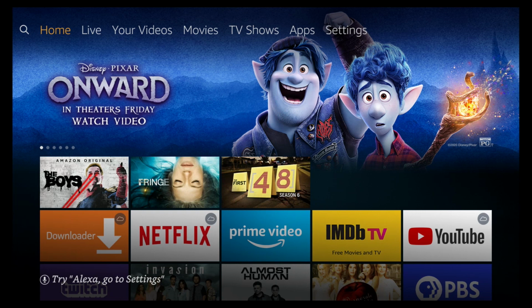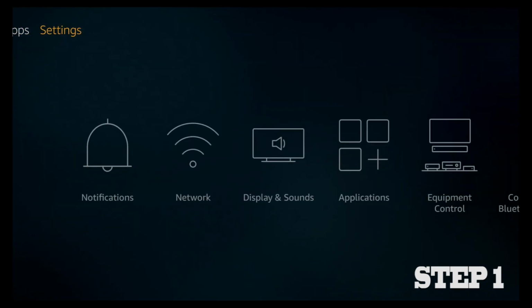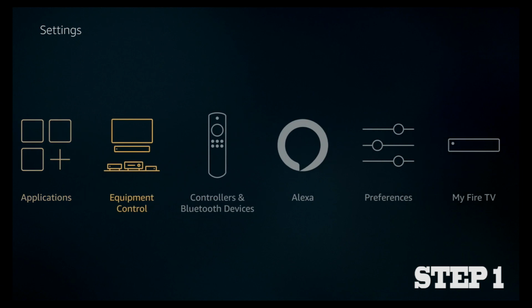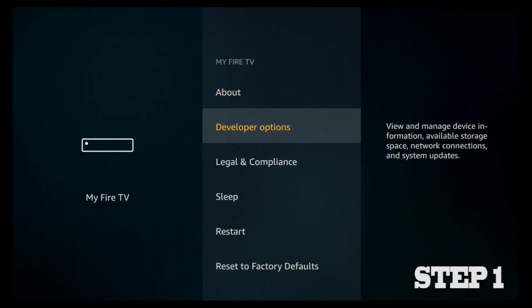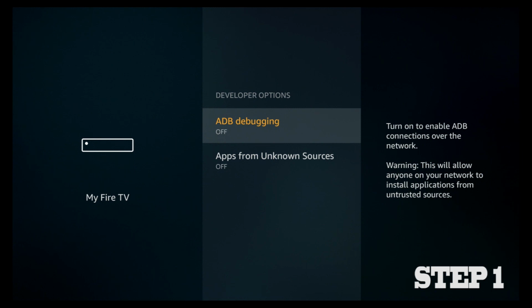Let's go. We are on the home screen, so this is gonna be real quick and easy. We're gonna be in and out of here. Let's go to where the magic happens. We are gonna go to settings. We are gonna go first to My Fire TV. This is where we're gonna go to developer options, and you want to turn ADB debugging on.